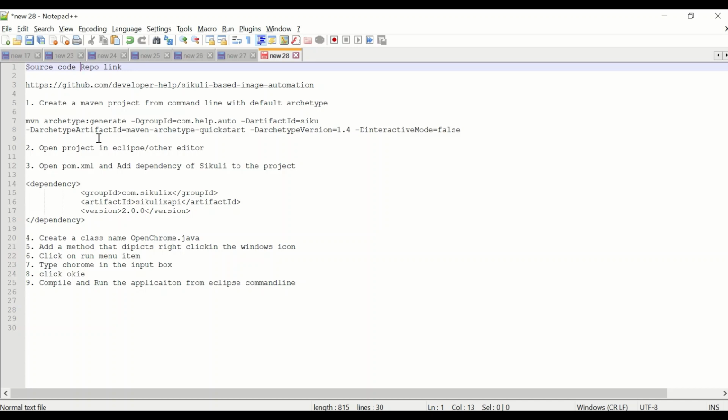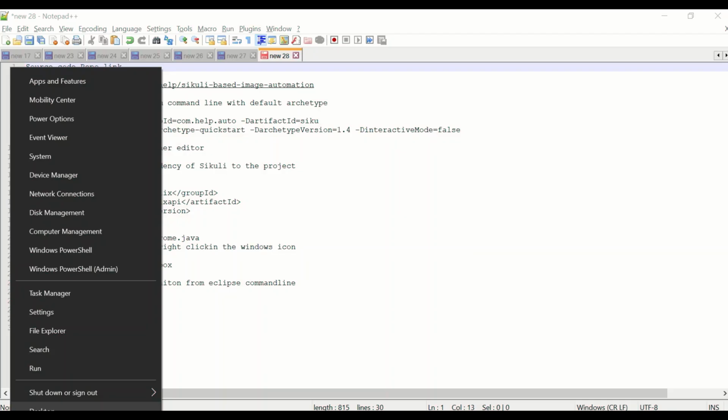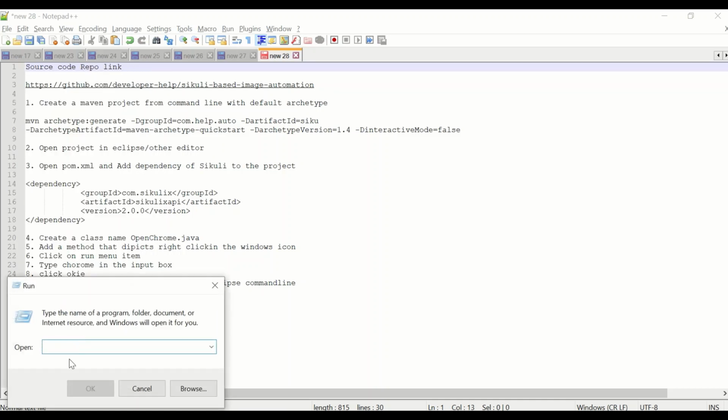And that is where we are seeing a tool which has matured over the period of time, the last 10 years, called Sikuli. And we are going to do one small exercise where we are going to click on the Windows icon, which you see here. Right click on it, click on run, and then it will open a box. I will type here Chrome. Right now I'm doing it manually, but this will all be done by the automation suite that we are going to create.